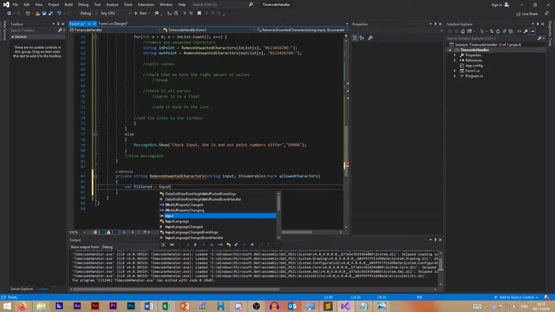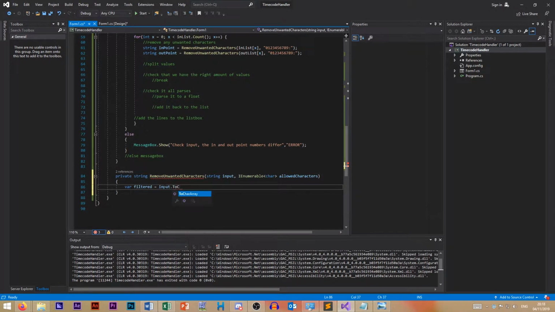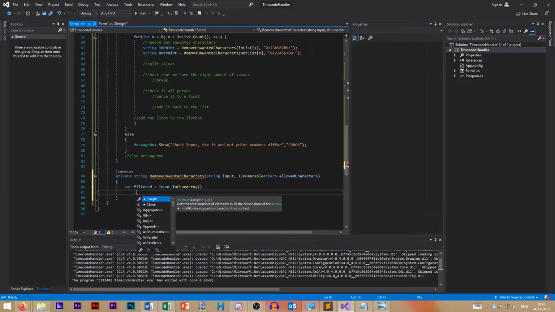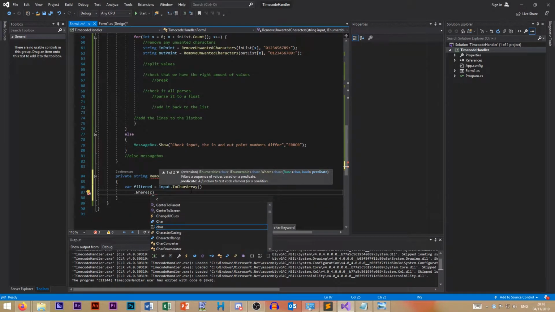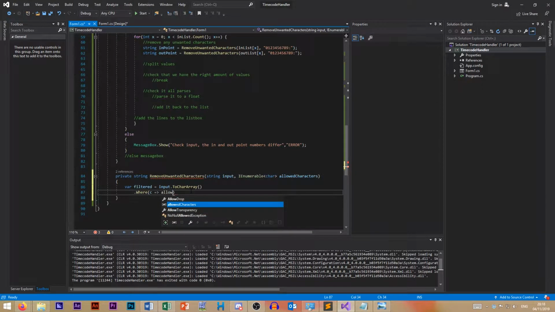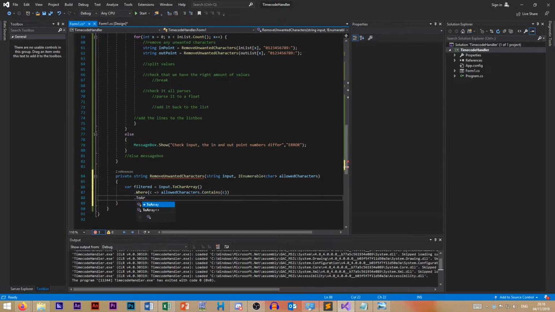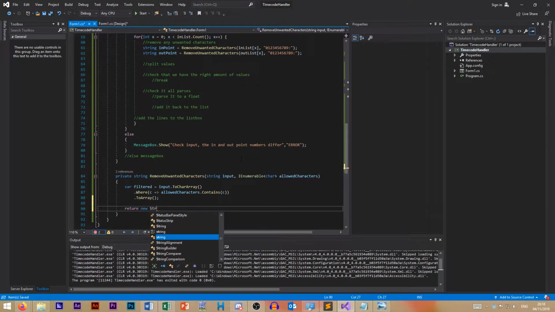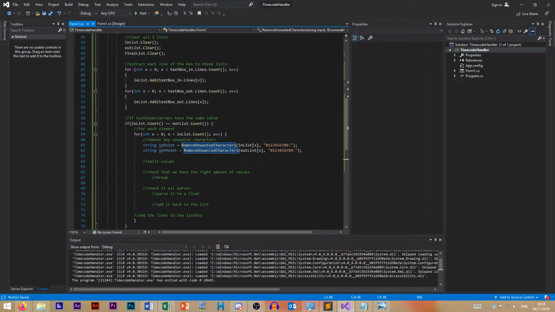So we can go equals our input dot ToCharArray. So we turn it to an array of characters. And we can continue on the next line here just so it's nicely separated out. So where our character goes to allowed characters dot contains, and if it contains our character here, we want to add it to the array. Fairly simple. And then we can return a new string, which is our filtered value. So there we are. So that's our remove unwanted characters, and you see it works up here now.